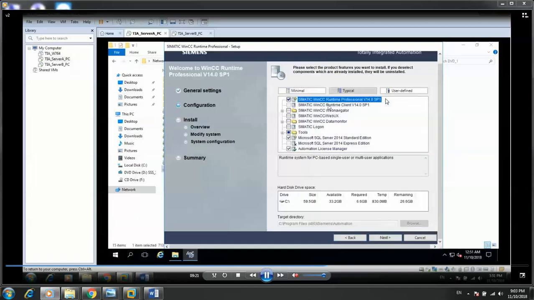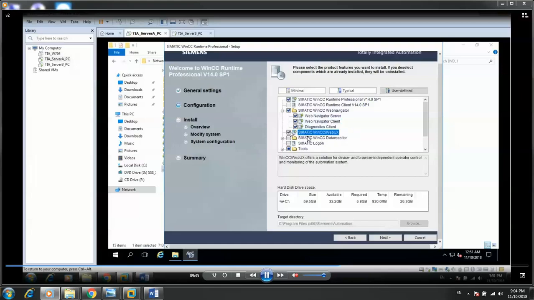Okay. In the WINCC runtimes, we have there. We install a server with WINCC runtime. If we install on a client, we use runtime client. And you see that we have web navigators. We choose an option. And Simatic WINCC Web UX. Simatic WINCC data monitors.